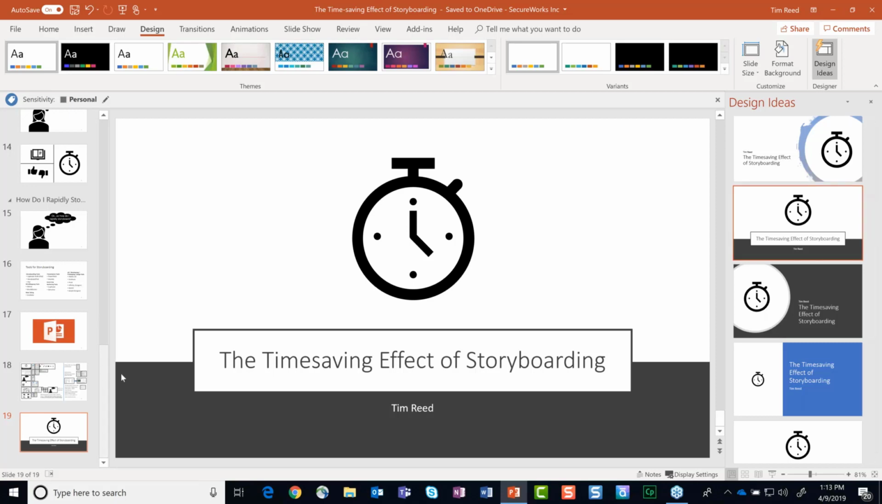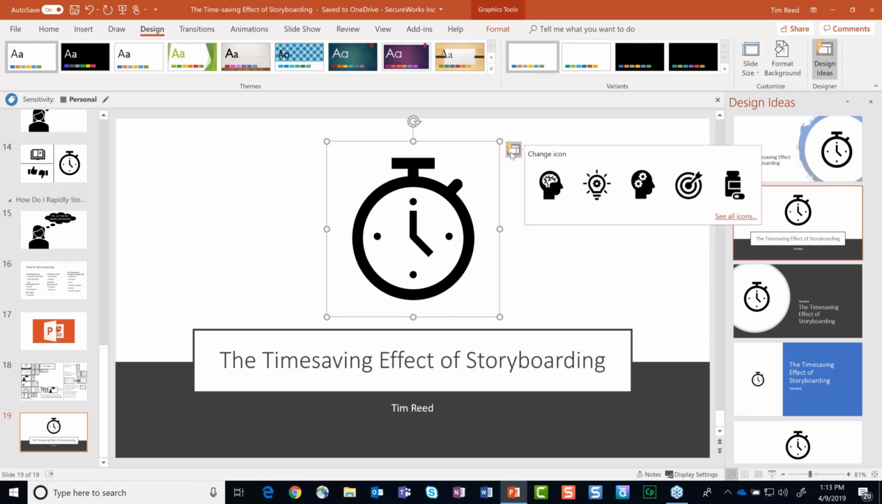So with that said, let's move to one other really cool feature that I like here, and it's the change icon feature. So I've clicked on the icon here, and up in the right hand side, I get a replace your icon button. This is part of the designer features, I believe. So you click on that, and it gives you suggestions. A lot of times, it gives you a really relevant suggestion. Sometimes not so much.